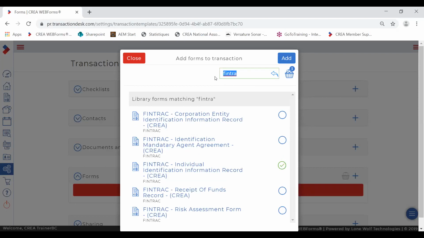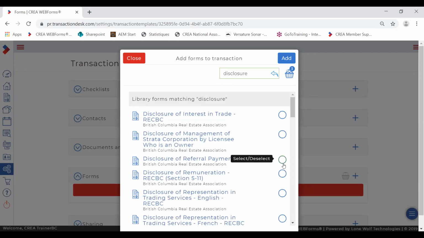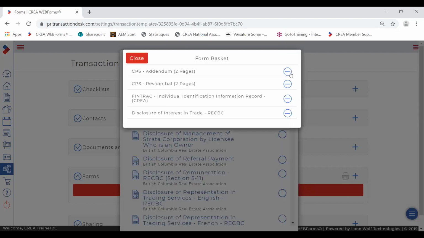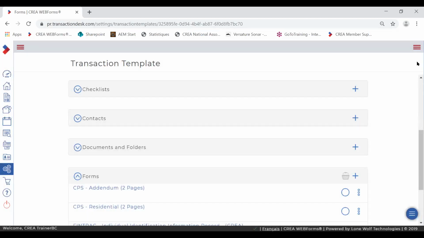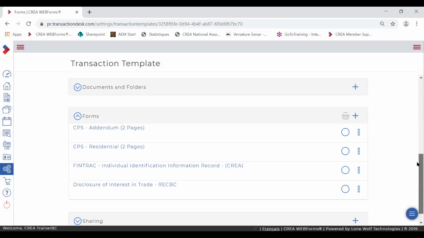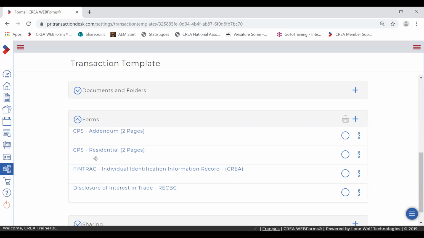And let me just add another one. All right, we'll just have one of the disclosure here. Okay, and once again, you can click on that basket, making sure you have all the right forms. And again, you probably will have a lot more forms than I would. Click on add right here. And you can see the process is very similar to what we did earlier. I can also move them around here into different positions and move this addendum down here.